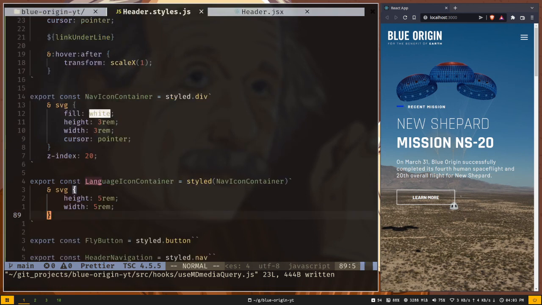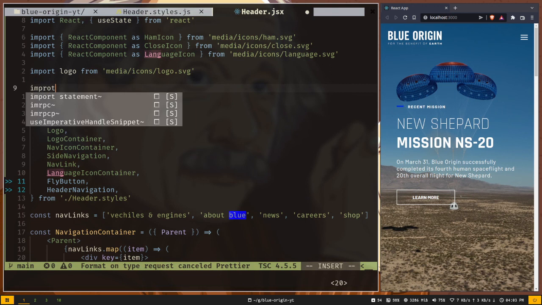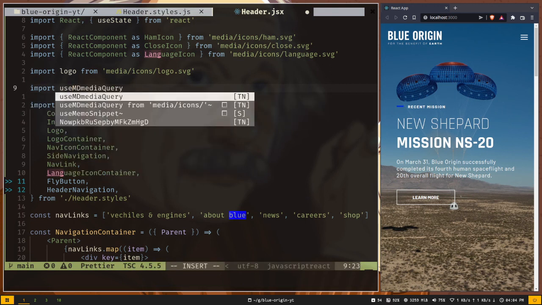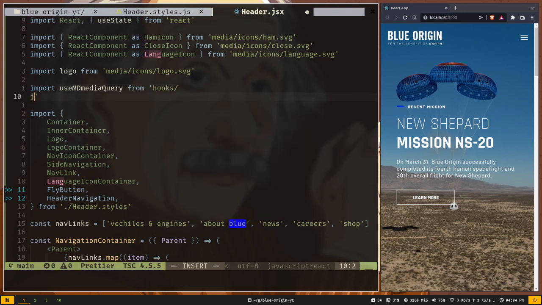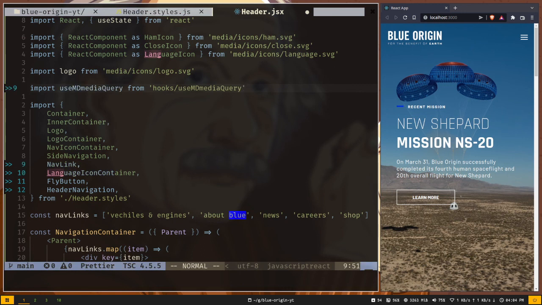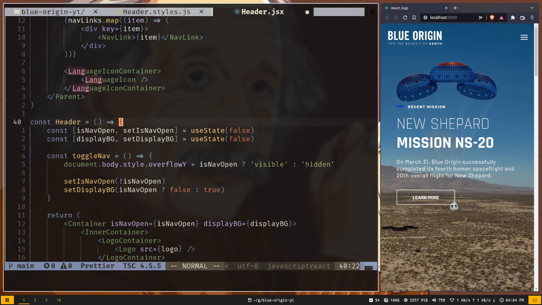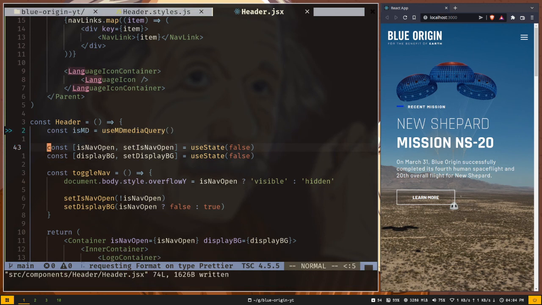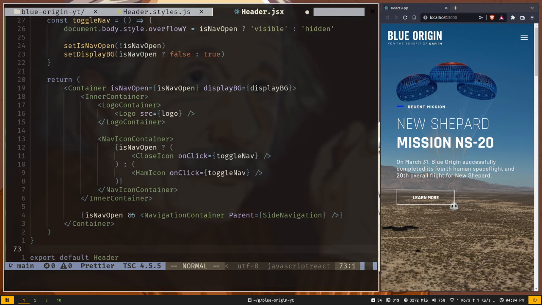So let's close this file and go to the header file and import that hook. So import useMdMediaQuery from hooks/useMdMediaQuery, and let's call the hook, const isMD = useMdMediaQuery, and let's import useEffect hook, and let's use the useEffect hook here.